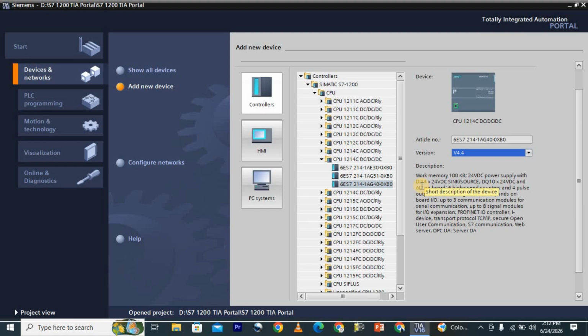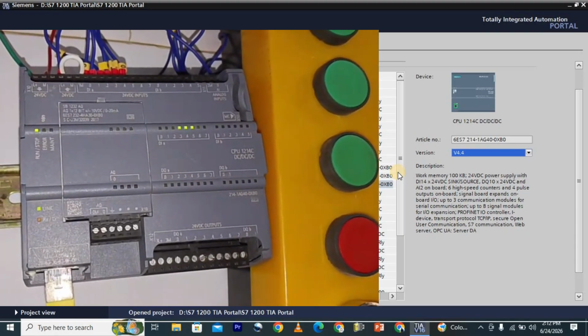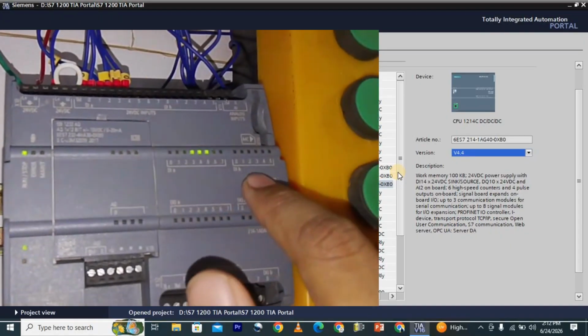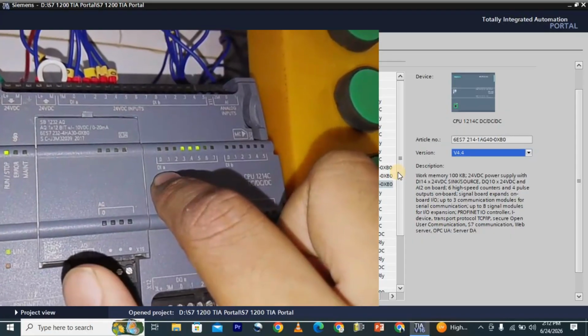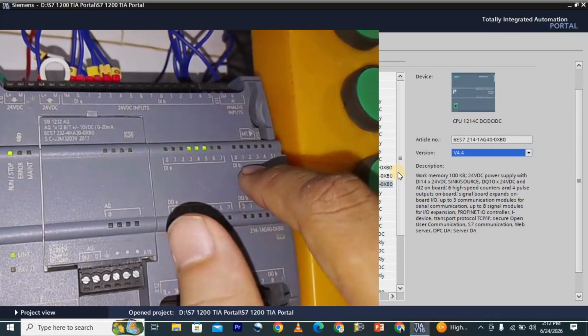Let me show you here on the physical PLC. This is the physical PLC which I have connected here. You can see here there are 14 DI, which is from 0 to 7, that is 8, and then 6. 8 plus 6, it's 14.